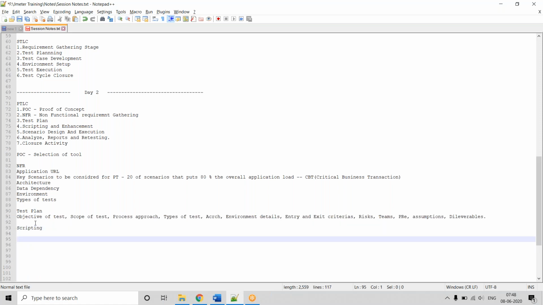In scripting you will have to start with the key business transactions, or the critical business transactions, that you identified in requirement gathering. So you'll start scripting with these scenarios. Mostly, if you are using a tool which supports a record and playback feature, you will record your key business transactions, then perform various enhancements on the script. What are those enhancements, and why are they done? Basically correlation, parameterization, and assertions. These are the types of enhancements that you perform on your script.